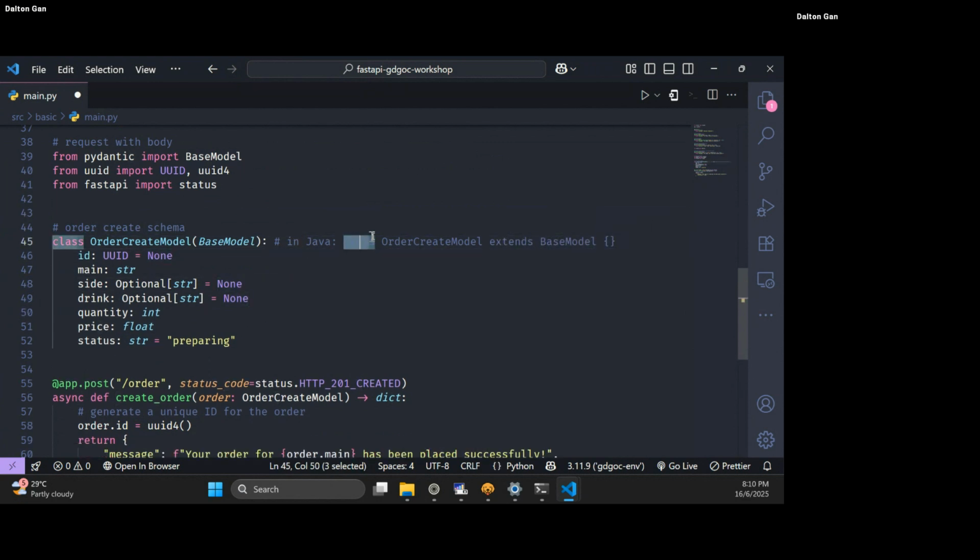So in Java, you write something like this, right? Class order create model extends base model. This means that you're inheriting whatever is in base model. In Python, this is what it does. Order create model extends base model. Base model is coming from Pydantic. What it does is it allows you to declare things like this, which is very clean.